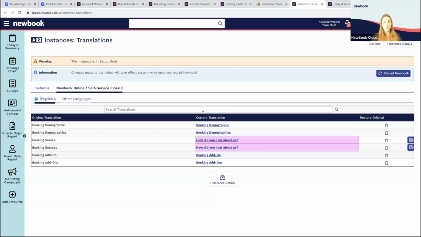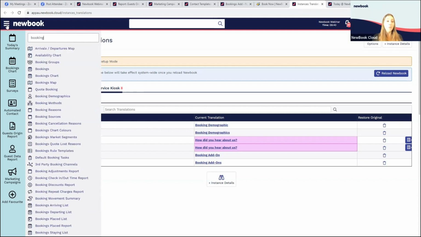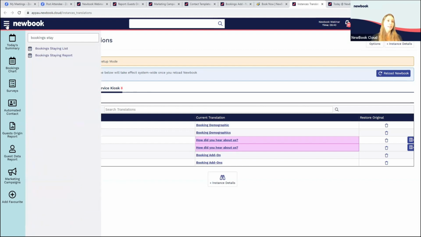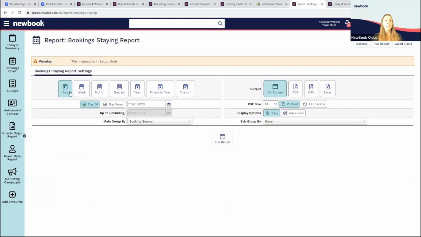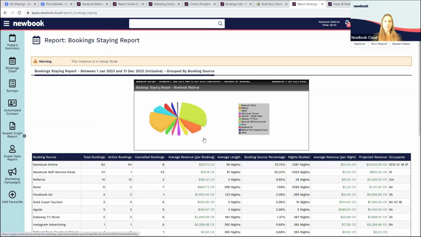Now, with all of those bookings and your guests giving you that information, you can then use those reports that I keep yammering on about. There's lots of them within Newbook that basically most of them will pull through that kind of data. One of those that works really well is your booking staying report. So if I look, let's say for the year, I can adjust a whole heap of these settings down the bottom if I'd like to, but I'm just going to run as is for now.